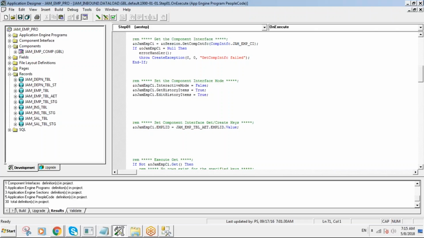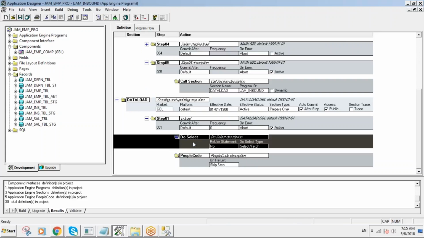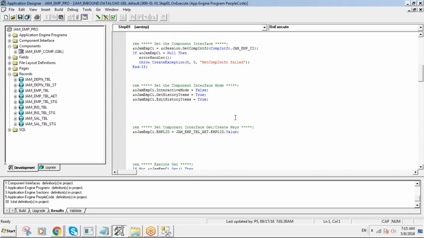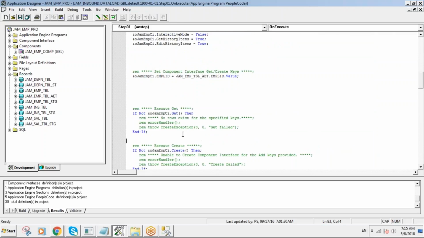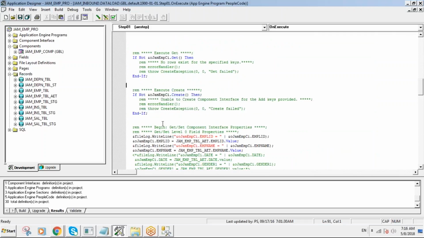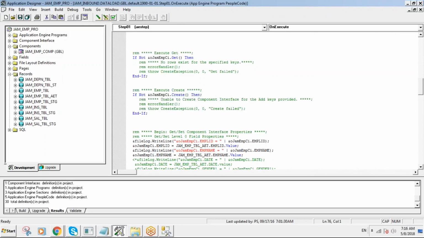We passed it. That means in this doSelect, if it is collecting two employees, first it will pass the first employee ID here into the search. If not get, no problem. If not create, either one will be true.